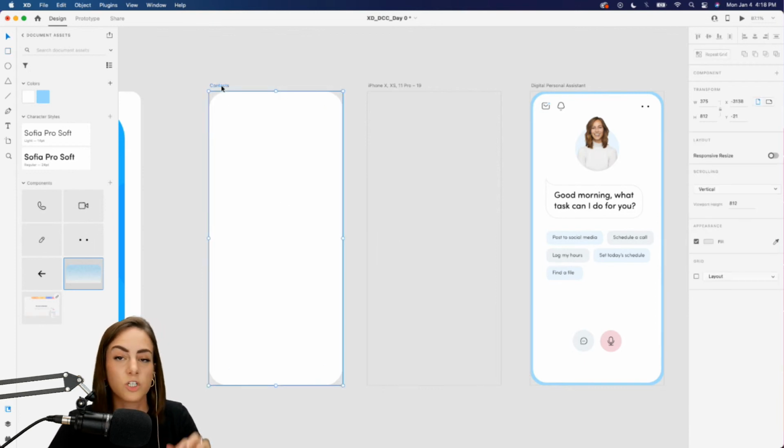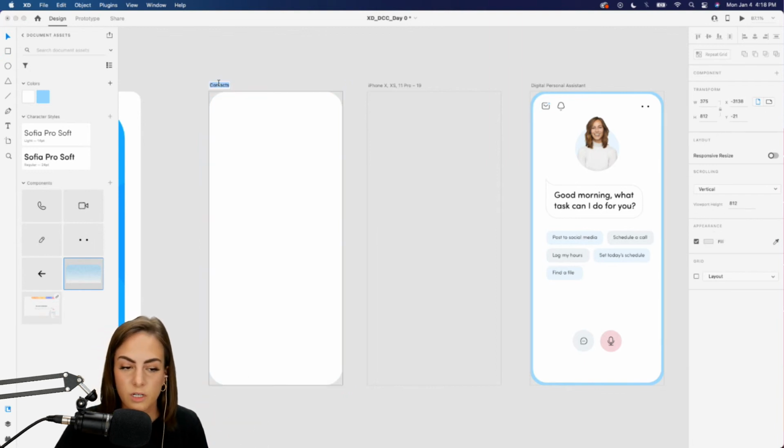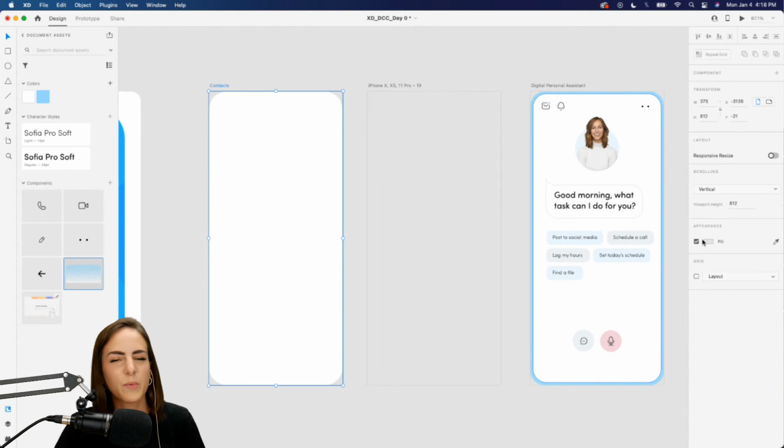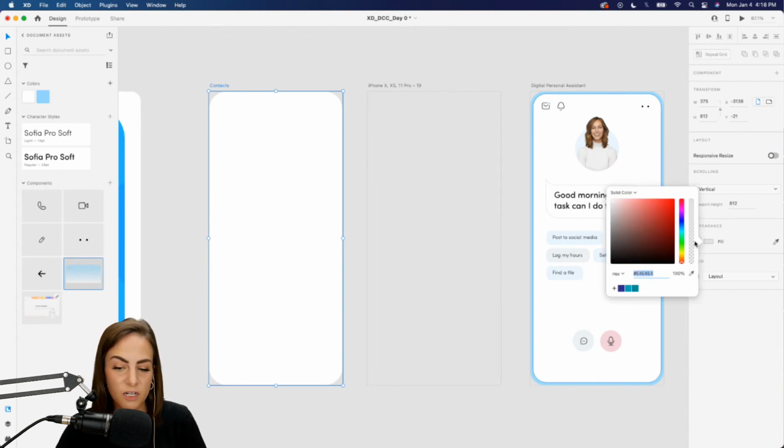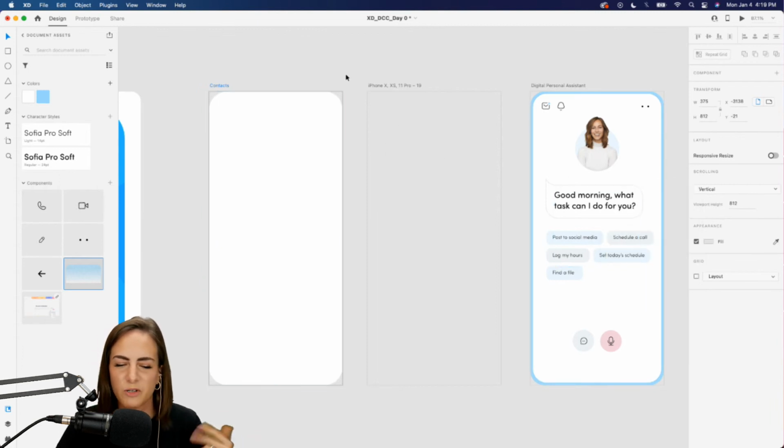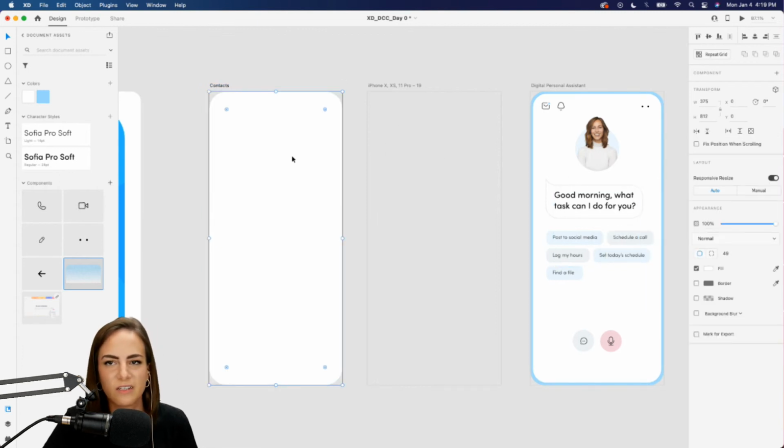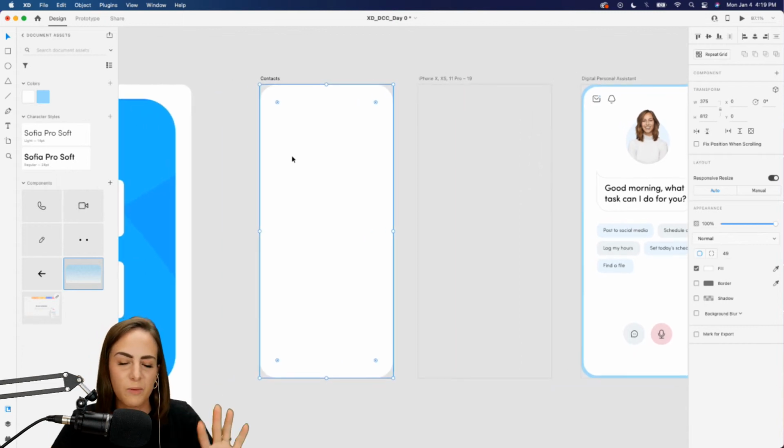If you want to change the background of any of your artboards, just click on the whole artboard. And of course you can rename any of the artboards by double clicking and then typing whatever you want. But click on that whole artboard and you can change it in the appearance panel over here. Usually it's this white color, but sometimes if I'm doing rounded corners, I like to do that just for mock-up purposes.